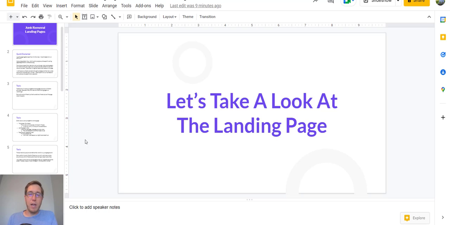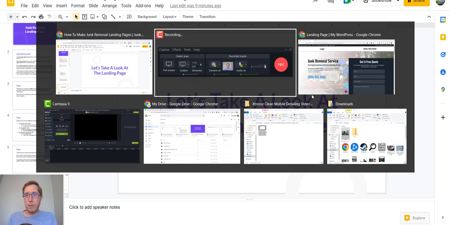So let us actually hop over to the landing page. What I'm going to do is just go through the landing page once. We'll look at it on desktop. We'll look at it on mobile. And then below this, I have some notes, and we'll go bit by bit through those notes, and I'll walk you through all this stuff. So let's get over here.